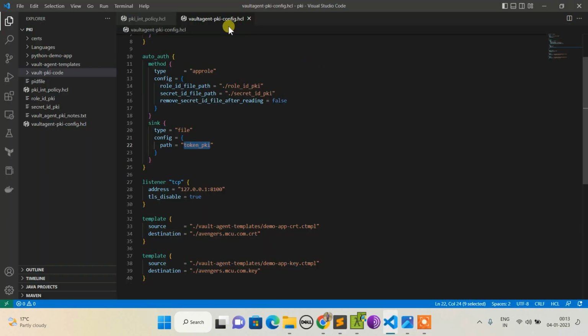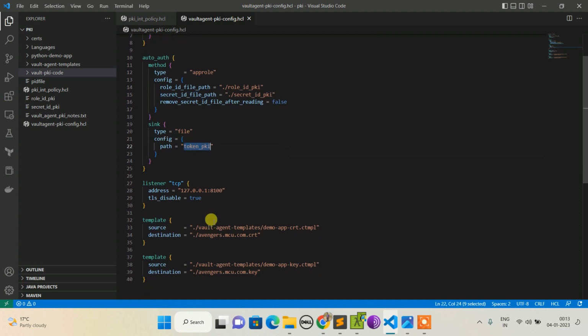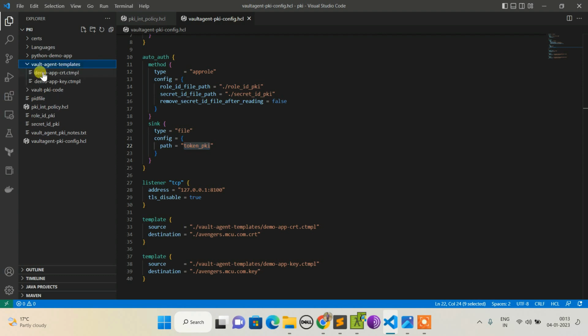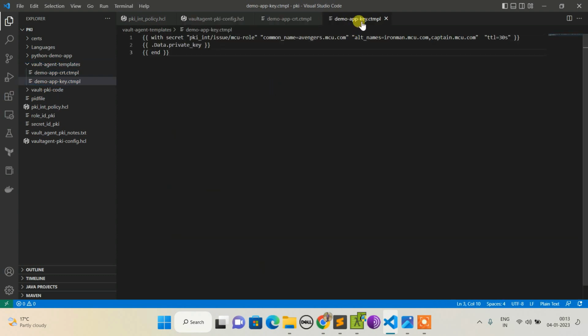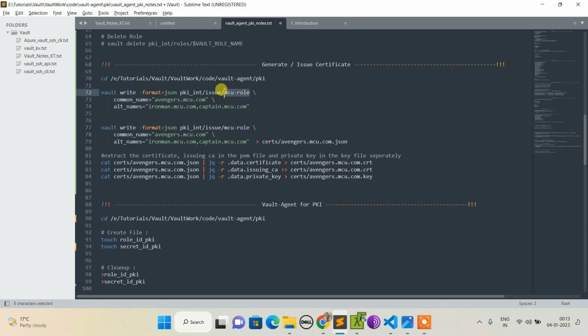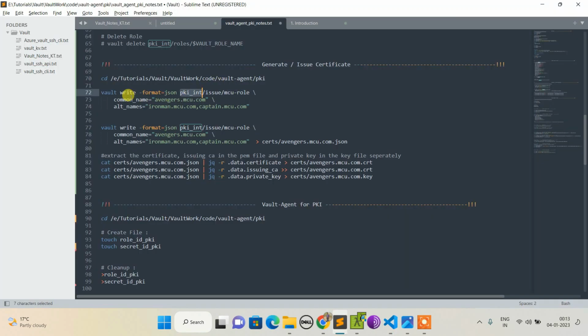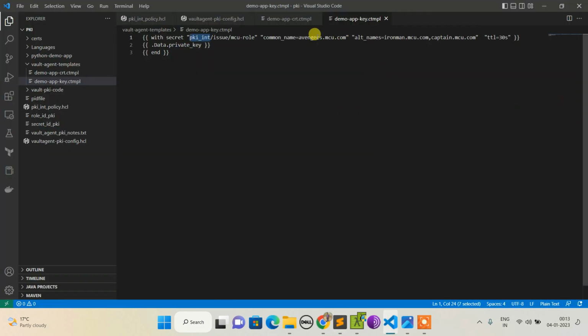Now let's focus on Vault Agent. This is the configuration file for Vault Agent. I will use the role ID here and secret ID here, and the output will sync the token into this file, and these are the template files I have used. This is the key, just relate it with this. You can see the role we have used is MCU role. Our issuer is PKI int, and the common name is Avengers, and these are my alternate names.